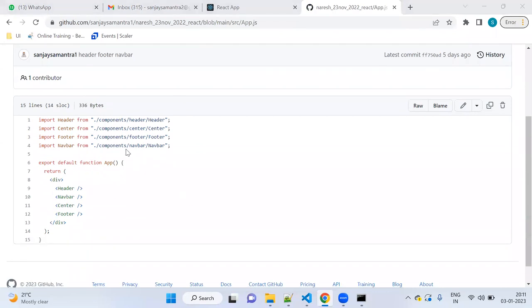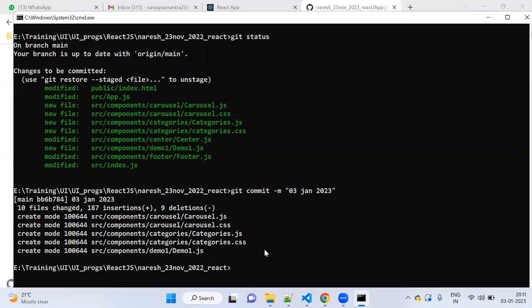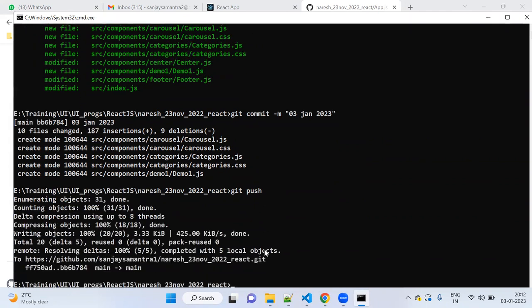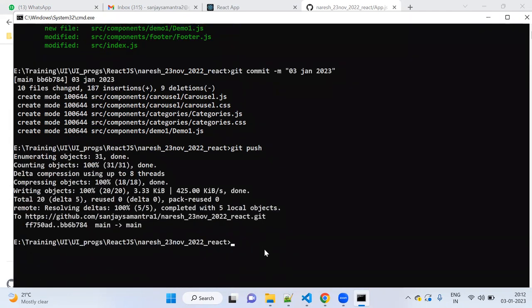If you want to see the latest data here, we have to run the command git push. I want to push all the changes from my local machine to the internet wala folder. Now all the changes are there in the internet wala folder. If I go and refresh it, I should see all the changes.